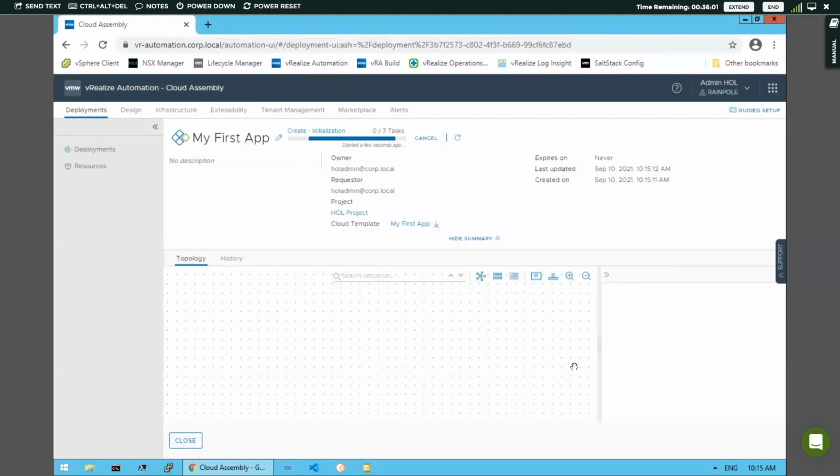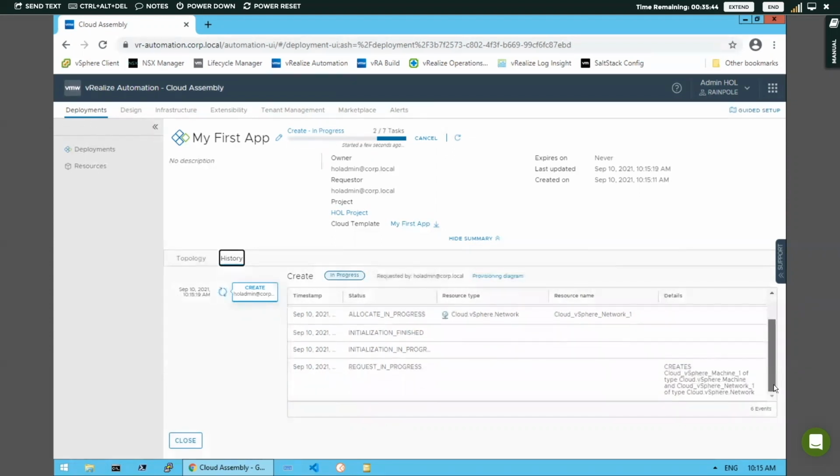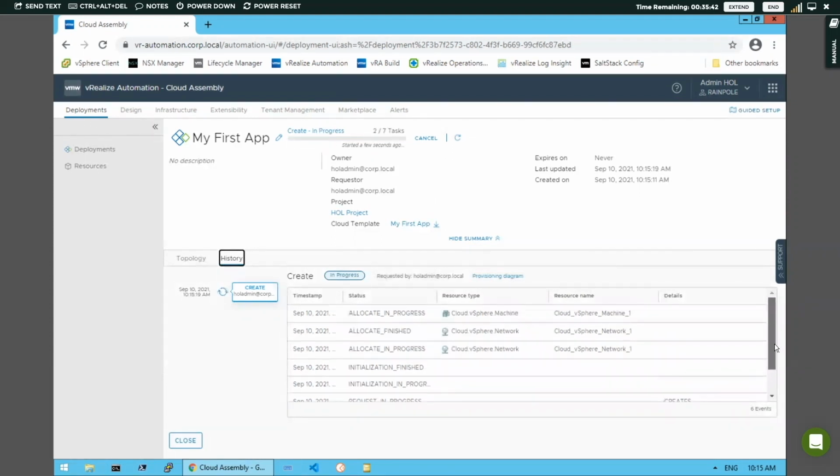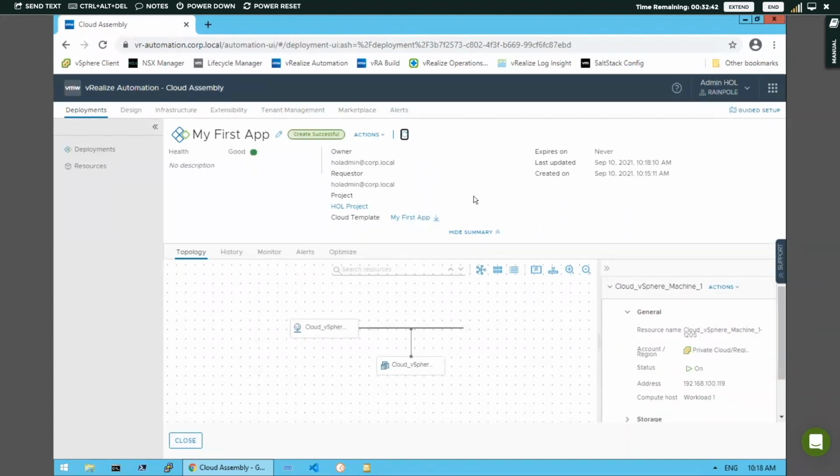And here we are back on the deployment page. Now, if we click on history, we can start to see the deployment in progress. And you can see that the request is in progress, and vRealize Automation is starting to choose an environment to deploy this machine to. You can see that it's now deploying the resources. So after a few minutes, the deployment will have completed, and you should see create successful. Occasionally, you may need to click the refresh button just to make sure that you're getting the right thing.